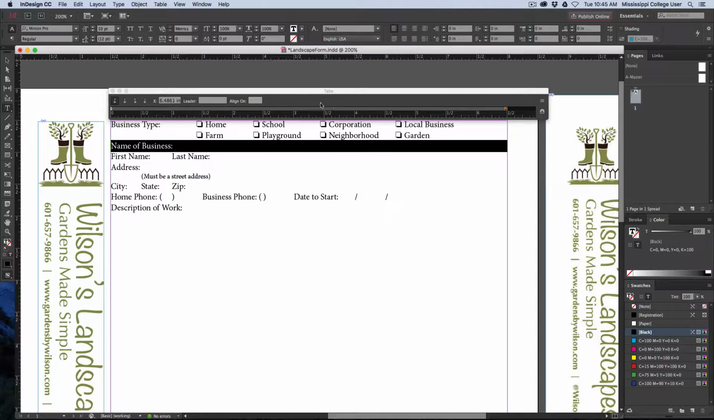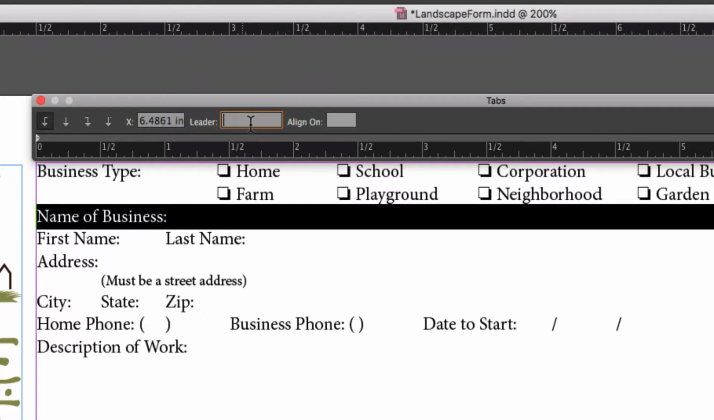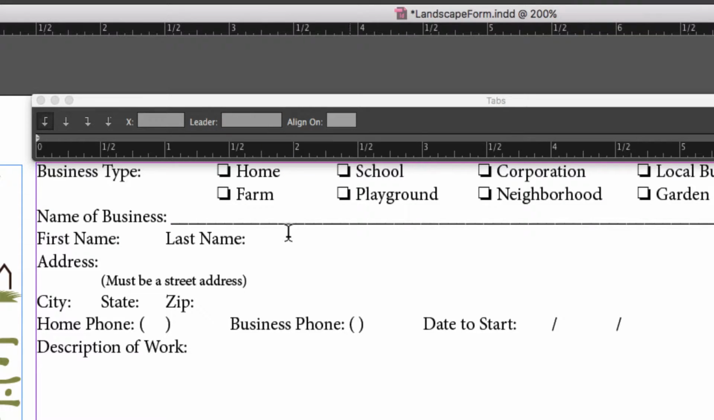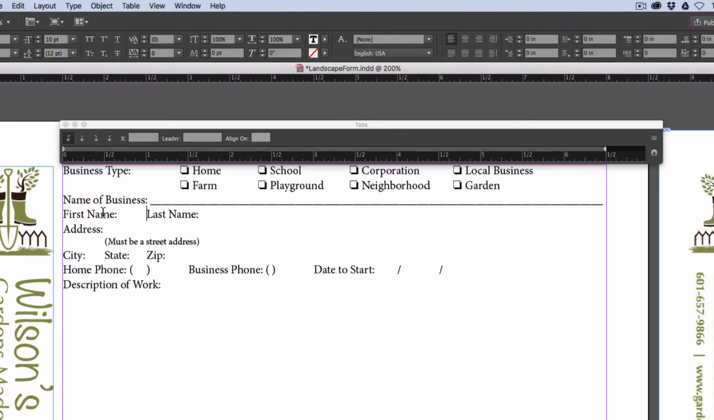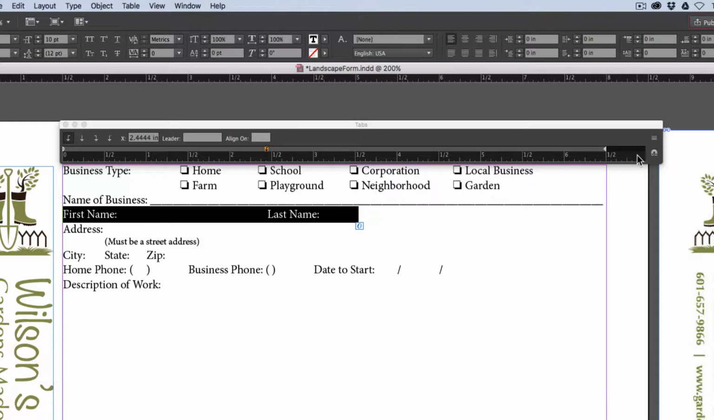With it still selected, in the leader area of your tab, type in 2 underscores. So shift underscore underscore. When I hit return, notice now it automatically adds the line for me. We can do the same thing for our first and last name. So highlight that line. We're going to add 1 tab and place the name right here. We also want to add another line, be sure it's highlighted, at the very, very end. So right where that one ended, it lines up, and we'll place one there. That one's still selected, so let's add a leader, 2 tabs, hit return.